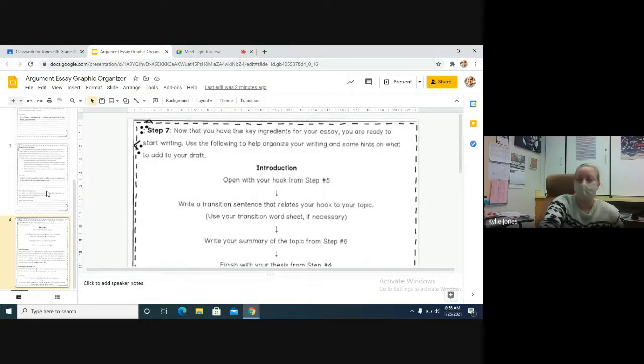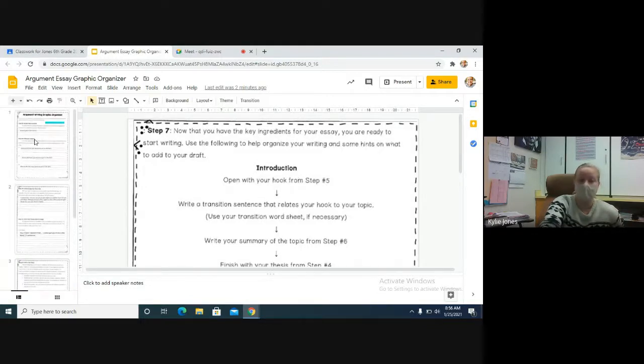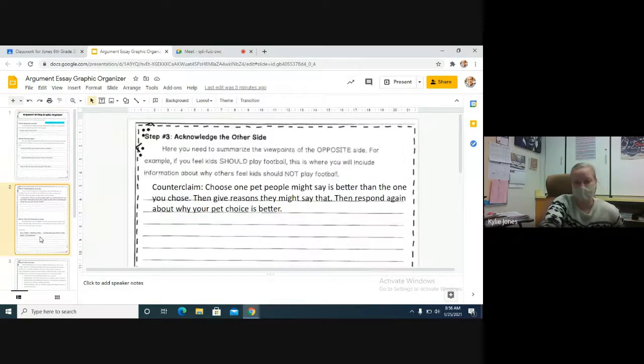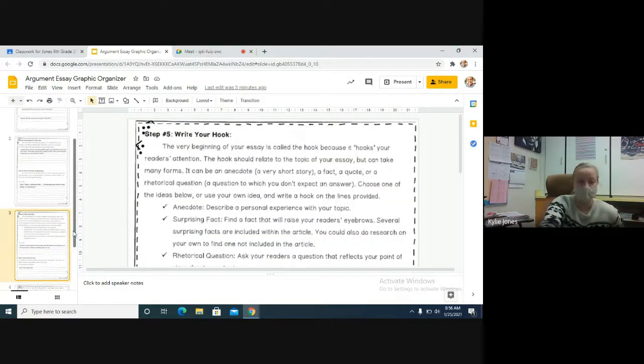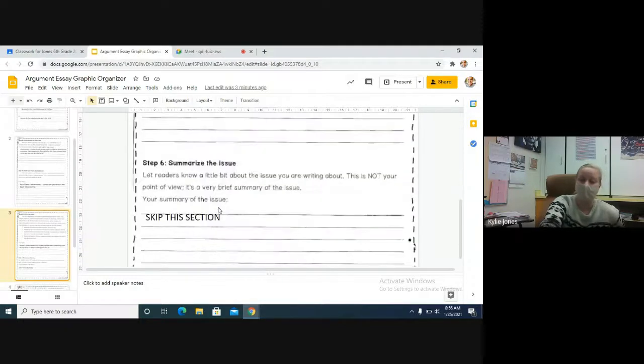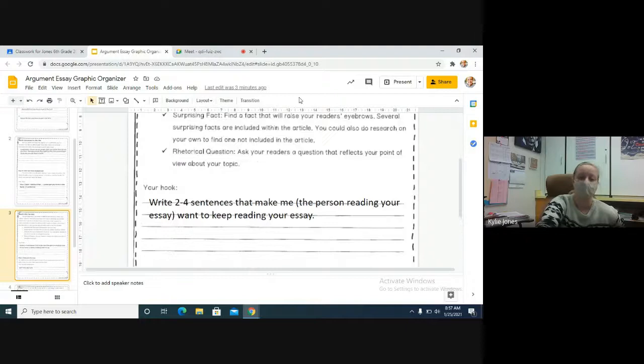Can we turn this in or no? You can turn it in if you want to. So what you need to make sure you finish today so that you're ready for tomorrow is slide number 1, slide number 2, and slide number 3. So there's 5 steps for you to finish. Step number 6 you're skipping. And it's just kind of an outline, getting your ideas out, and then tomorrow we will start with the actual writing of the essay. Make sense?